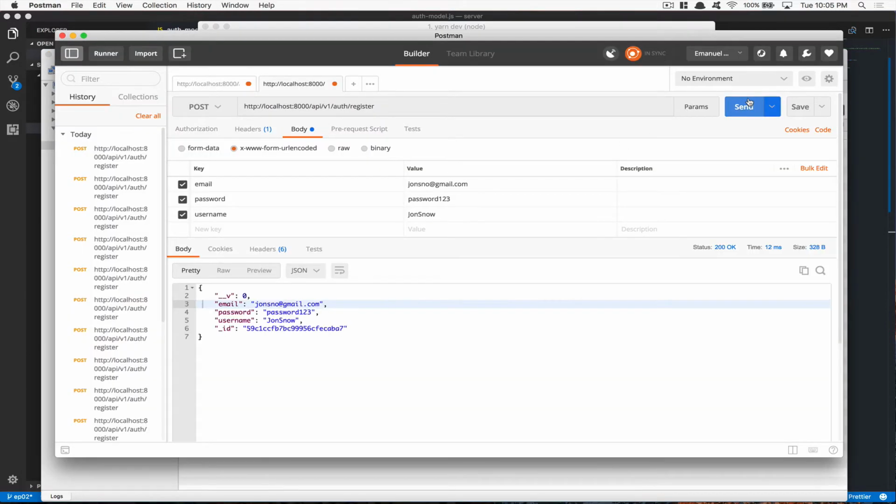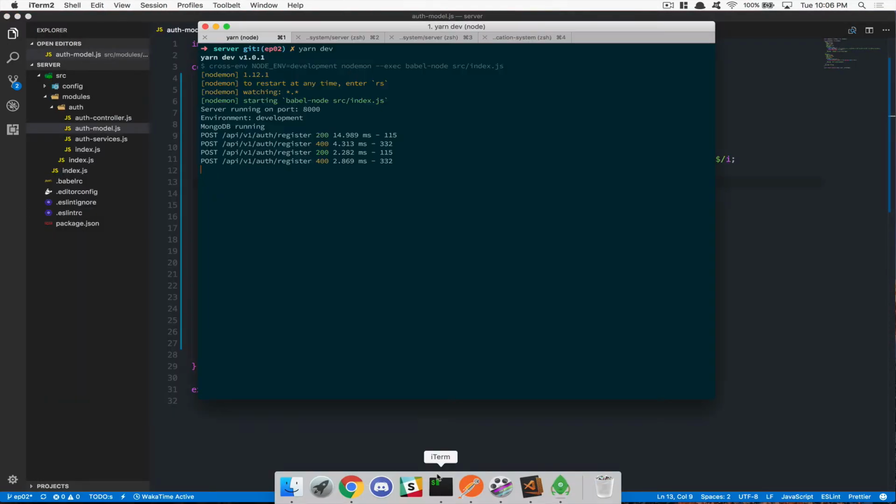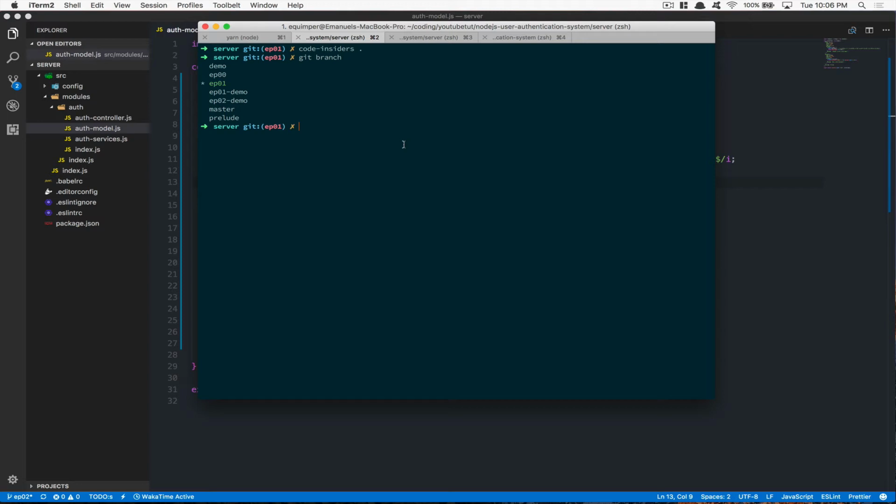So now I'm going to create first time Jon Snow. And now if I send again, now look at this ugly error. That doesn't make sense. If you send me that, and I'm working in the front end, I'm really not going to like it. So what we can do to make it better, we have a simple package here called unique validator. You do yarn add mongoose unique validator. It's just a way to have a good unique validation when you have something already taken.